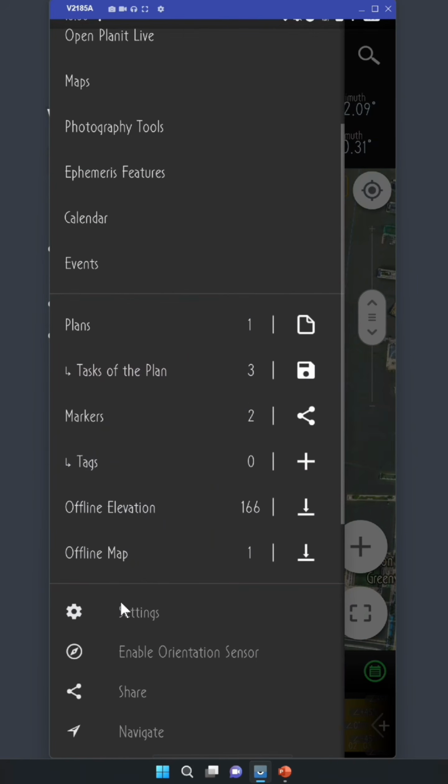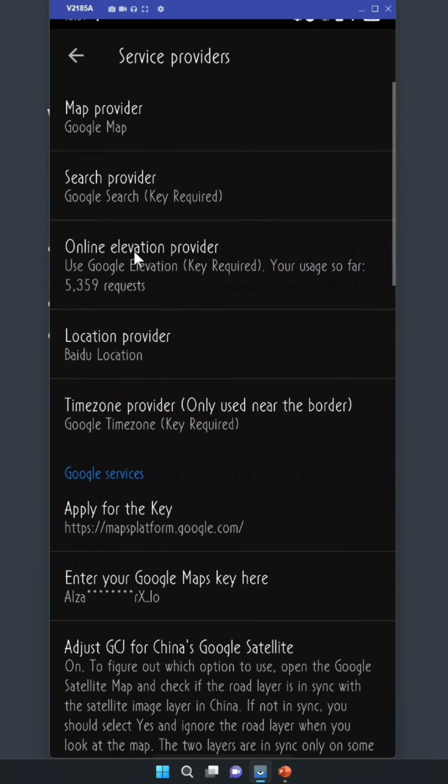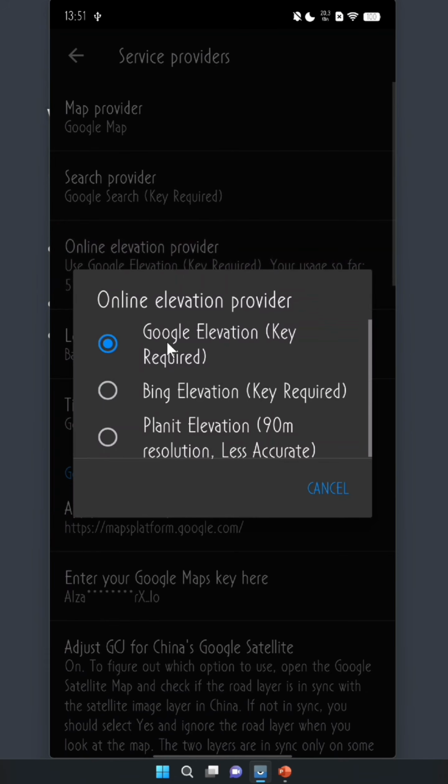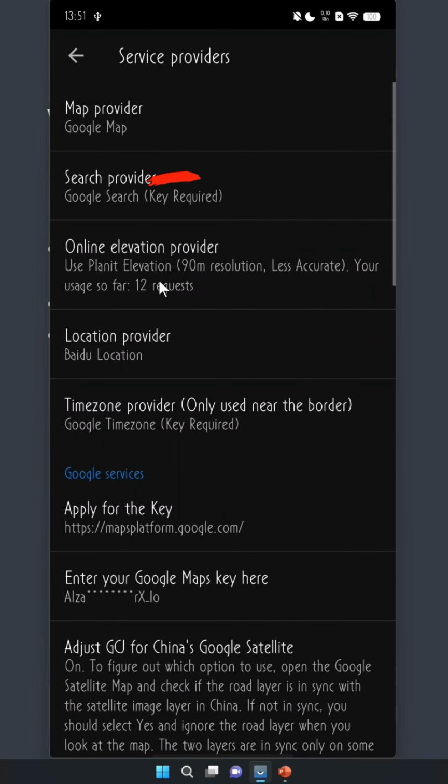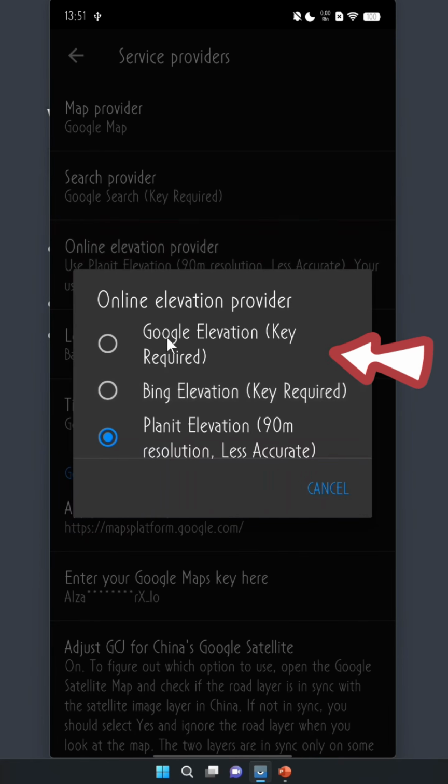If you go to Menu, Settings, Service Provider, Elevation Provider, you can choose one of the three elevation providers. The default one is the Planet Elevation Provider. It's our own server and it's free to use. But unfortunately, it is not that accurate. Google's elevation provider is more accurate, especially in the US.